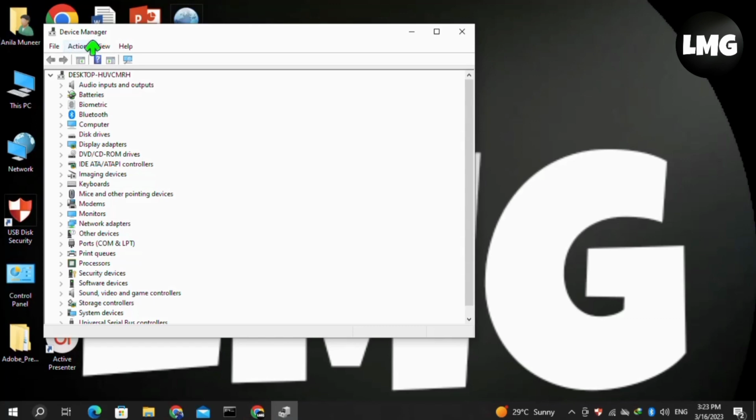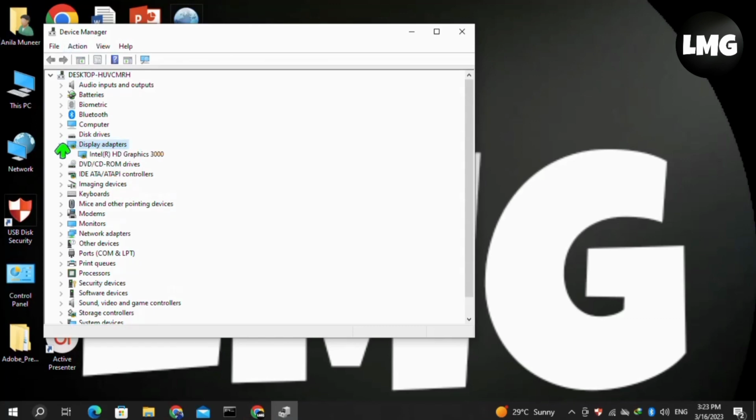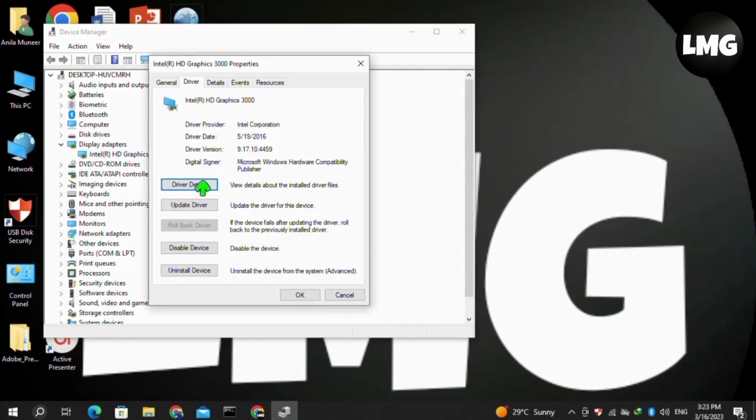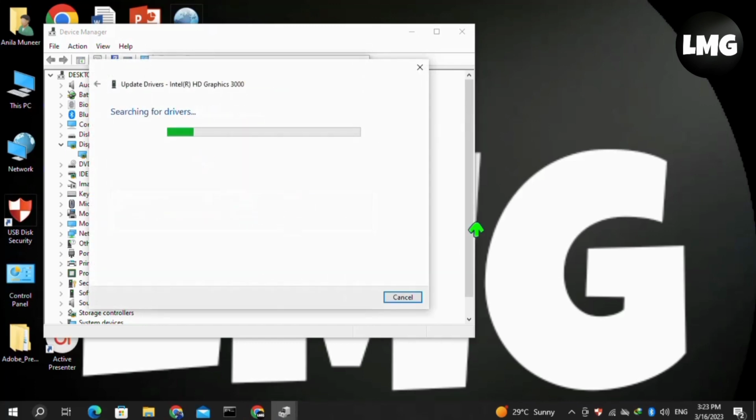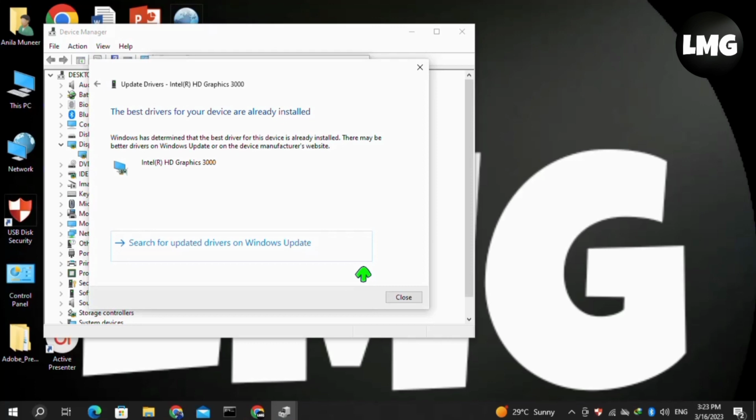You have to just click on the display adapters, expand this option, right click on the graphic cards and then click on the properties, and here just click on the drivers and then click on the update driver. And here you have to just click on the search automatically for drivers, wait for searching, and you can see that the best driver for your device has already been installed. So after updating your GPU drivers, hopefully your problem will be fixed.